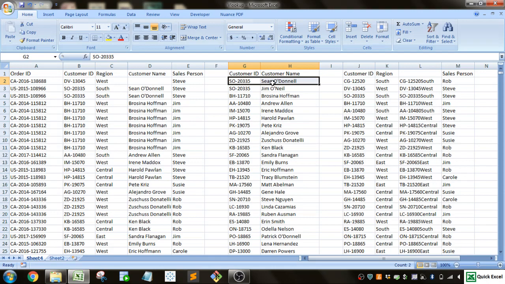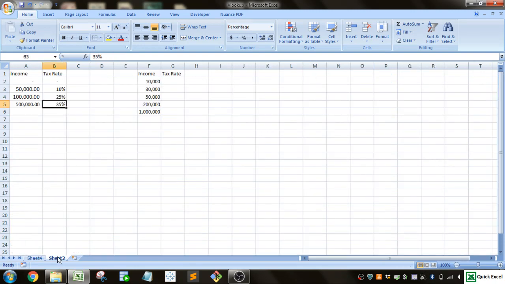And then the last thing is, so I talked about that last argument and I said we'd cover it later. Later is right now. So let's say we have a table like this. In this table we have income and tax rate. So at 0 to 50,000, tax rate is 0. These aren't real numbers, I just made them up. So 50,000 to 100,000, tax rate is 10%. 100,000 to 500,000, the tax rate is 25%, and 500,000 and above, it's 35%. So how will we use the lookup in that case?